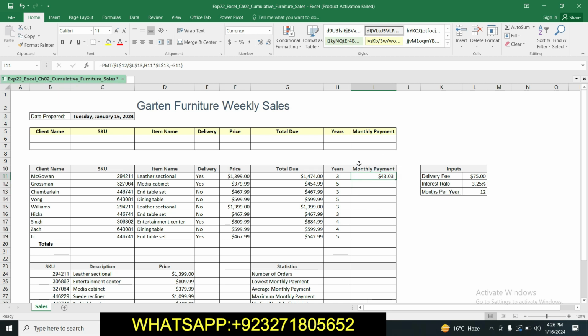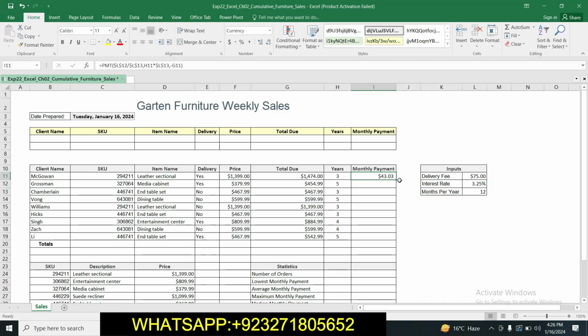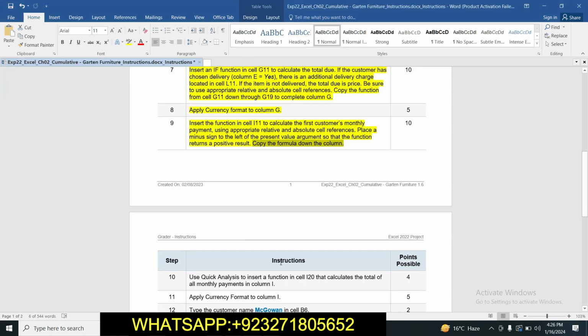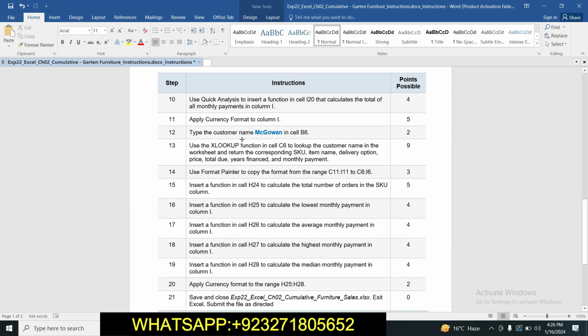We can calculate our monthly payment by using this formula. Copy the formula down the column. Now we have to copy this formula. Use autofill to copy this formula down so column I is completed now. Move to the next step, that is step number 10.